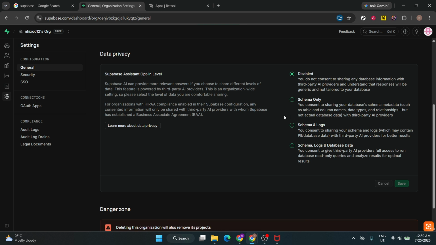Also, if your dashboard shows any private credentials or sensitive values nearby, avoid sharing those and only use what's needed for the connection. Next, head over to Retool.